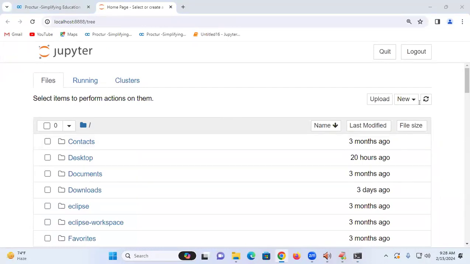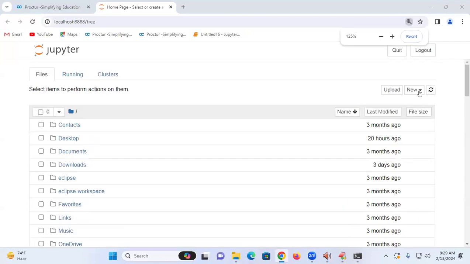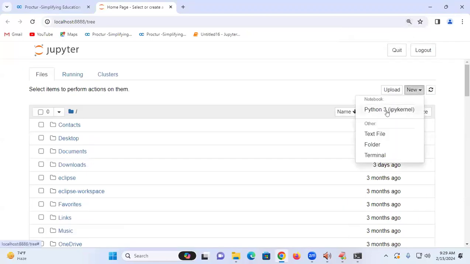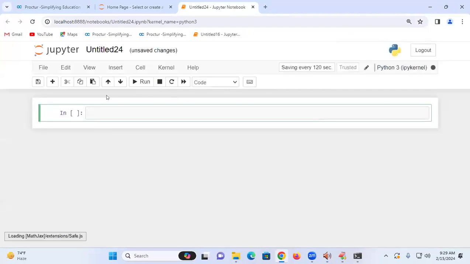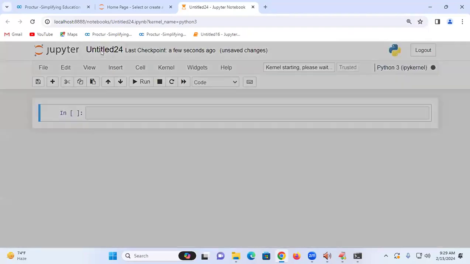Now students, carefully try to follow. Choose New. See students, choose New, Python 3. So the IPython kernel. In that place, I am going to run my applications. Are you following me? So now, students, this is called a browser based IDE.